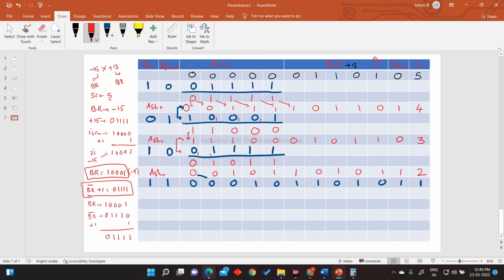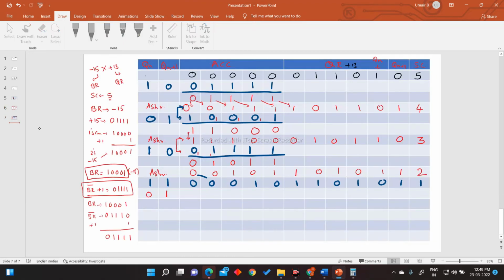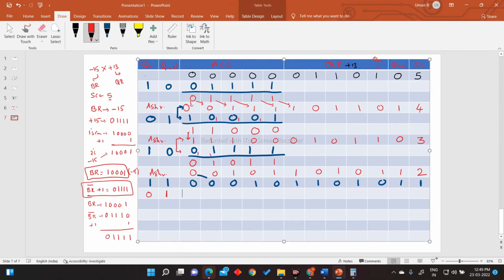Now in this iteration, the value of qn is 0 and qn plus 1 is 1. Now if it is 0, 1, you have to add br to the accumulator content. Now what is the br value? You just write it down. The br value is 1, 0, 0, 0, 1.